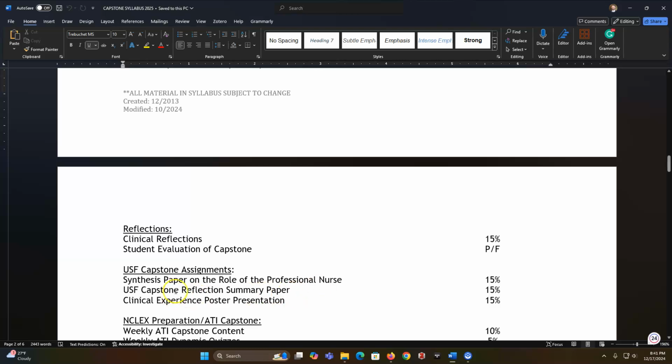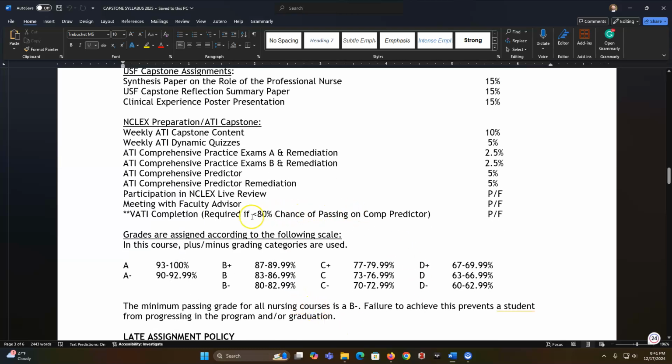In addition to this, you're going to have a capstone reflection. This is a summary paper talking about how you hit all the core requirements of what we feel is very important to be a nurse. You'll write up on that, and then you'll do a poster presentation. You'll record it so we can grade it, and then you're also going to be presenting it.